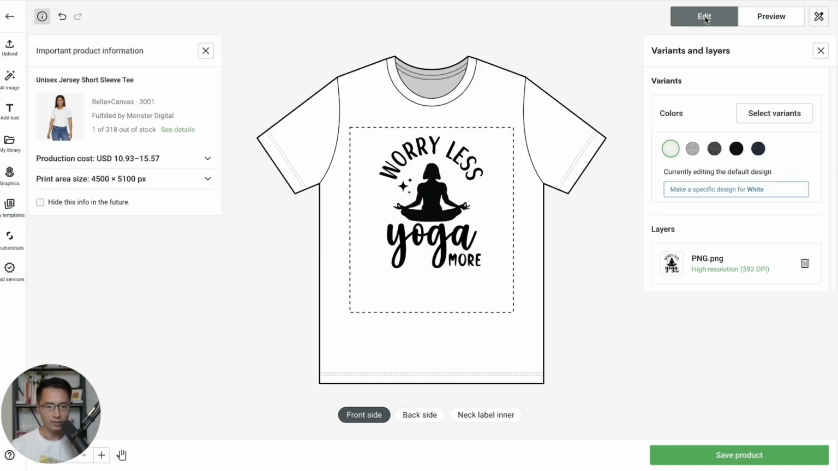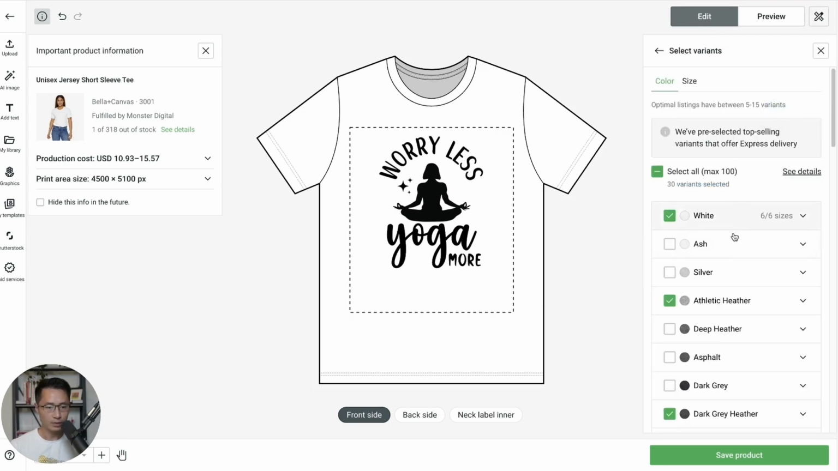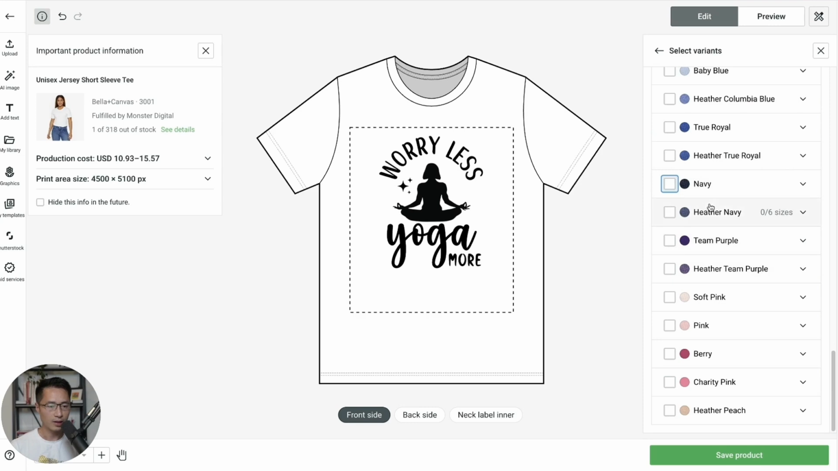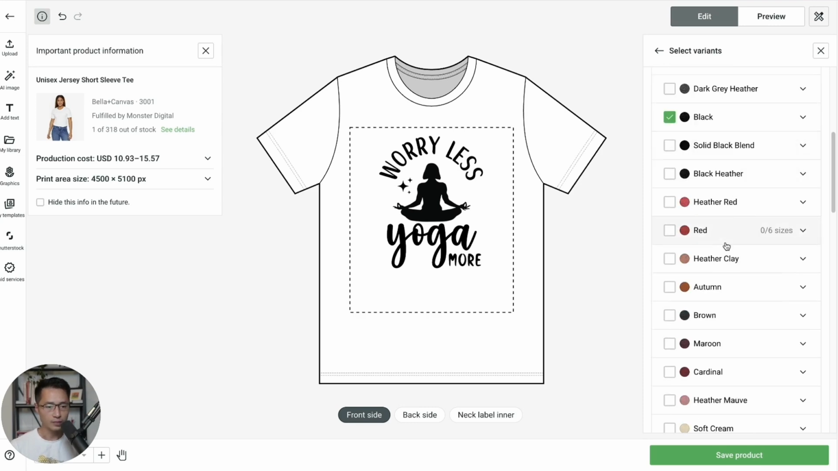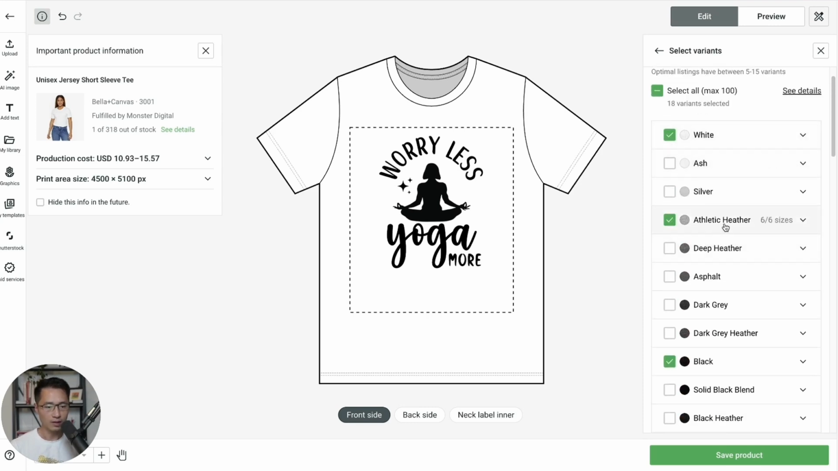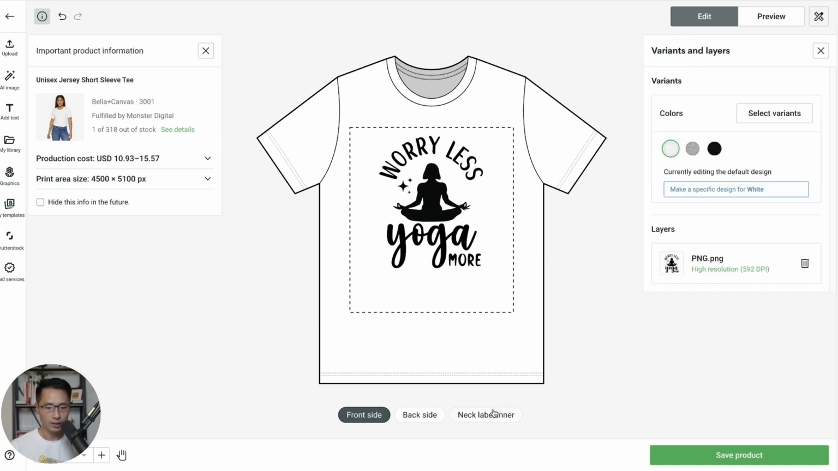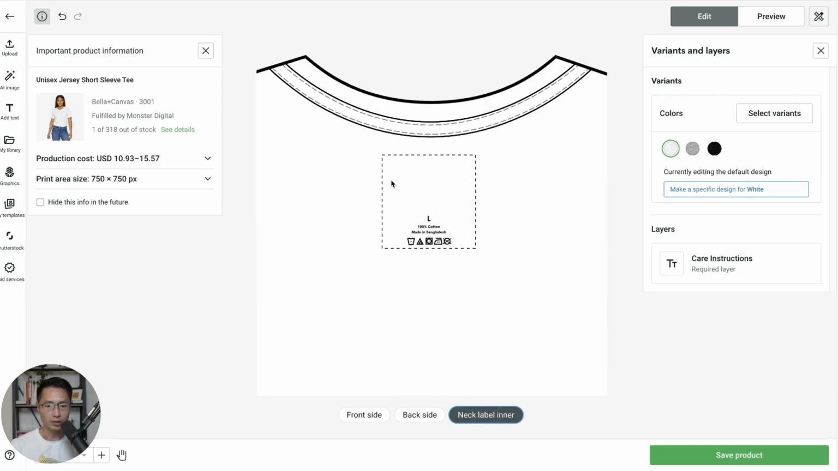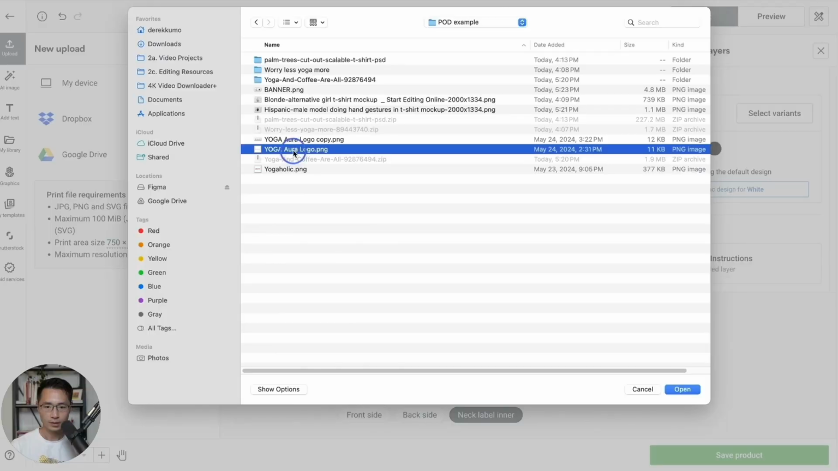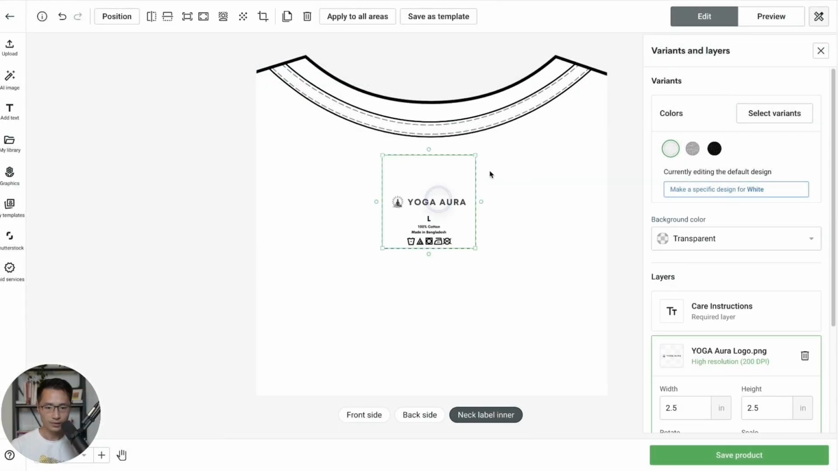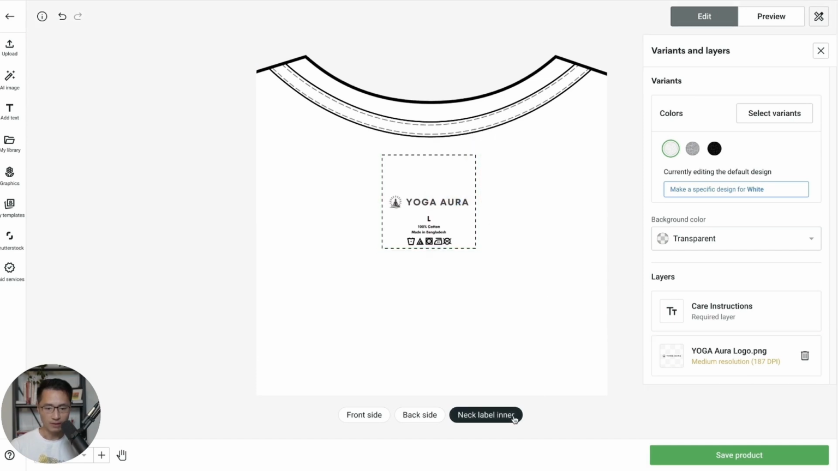Then we can come back to edit, and then we can select the different variants in color. We have a few colors already selected. You could check any of the shirt colors, but for example's sake, I'll just choose white, athletic heather, and also black, and then come back here. We can click on neck label. You can add your logo as the neck label, which looks really nice. You can just upload your logo here. Let's do this one. Something like that would be nice. We can expand this a little bit and place it in the middle. There you go, there you have the neck label.